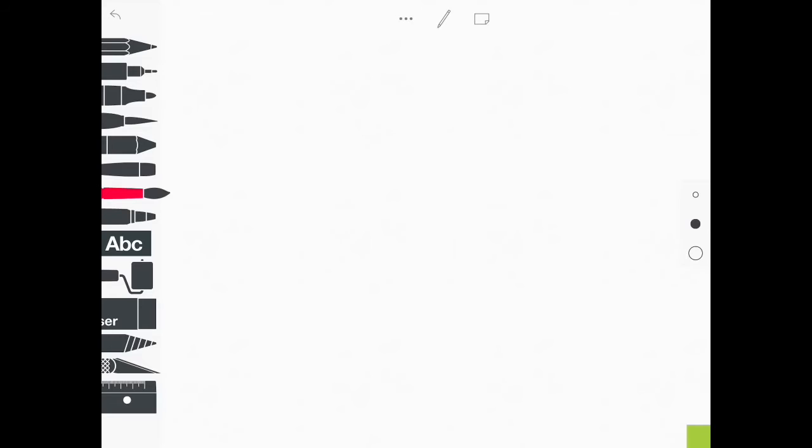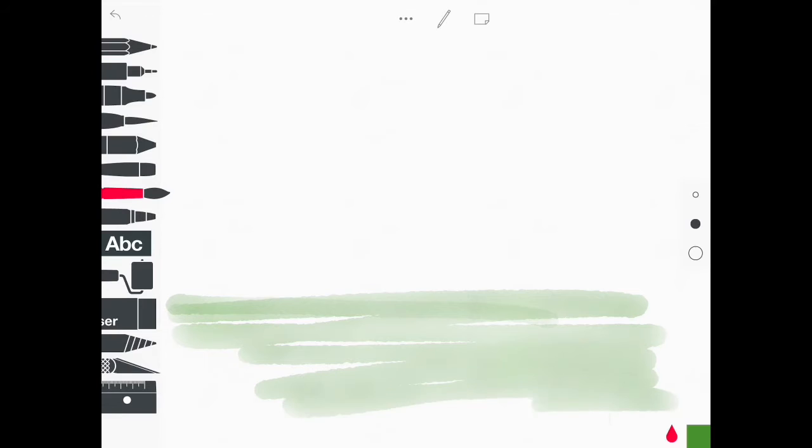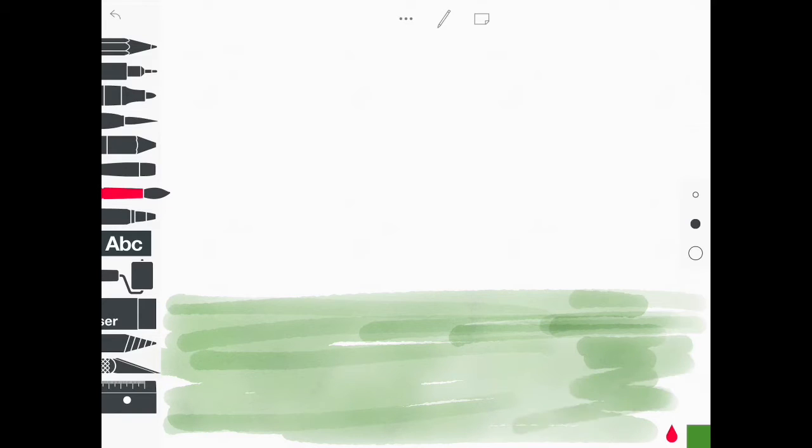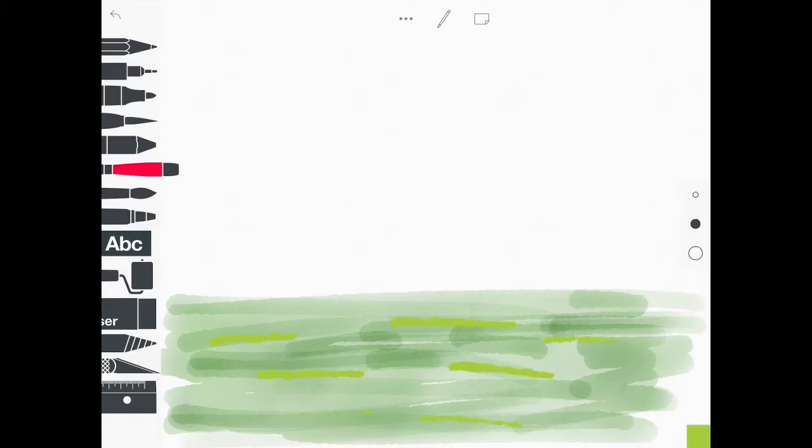And using any tool you want, you're going to make your ground and your sky. So I'm going to go with some watercolor here, make it a little darker green for my ground. And maybe I'm going to take another tool as well to kind of overlap with another kind of green, just to give myself a little bit of depth in my drawing here. Here, I'll take a different tool, slightly different green, and just kind of add some in there.